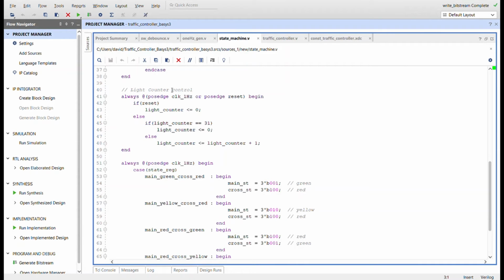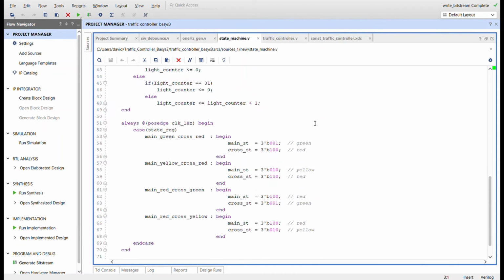Here's the light control. It's just a counter. It just continues counting. If it's reset, it goes to zero. Otherwise, at the clock 1 hertz, it'll continue counting. Once it gets to 31, then the next will take it back to zero, which I think would happen anyway. It'll wrap around, but just in case, I put that there.